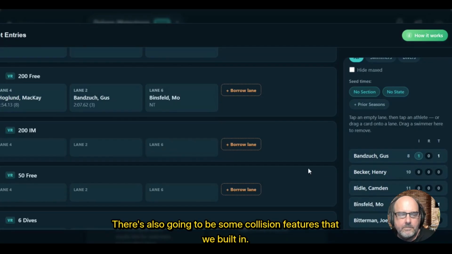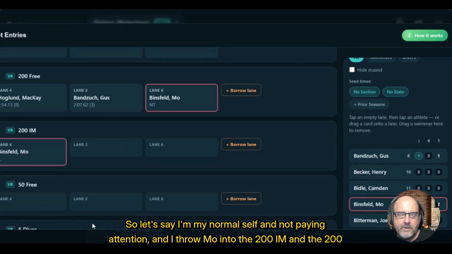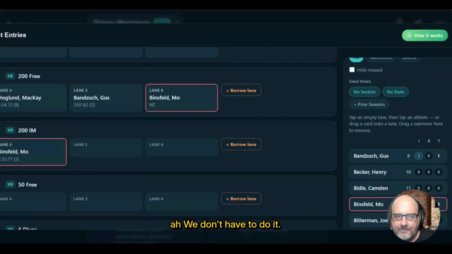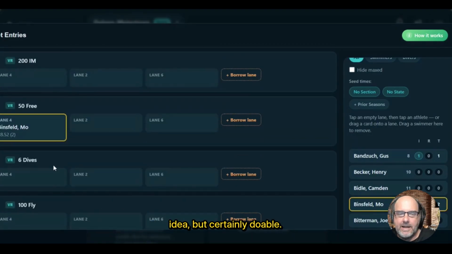There are also going to be some collision features that we built in. So let's say I'm my normal self and not paying attention, and I throw Mo into the 200 IM and the 200 free. It's going to highlight these in red, saying this is probably a bad idea. That's fine. We don't have to do it. I can do it, but I don't have to. If I move him down, which you can drag and drop people pretty much anywhere, to the 50 free, still not a great idea, but certainly doable.